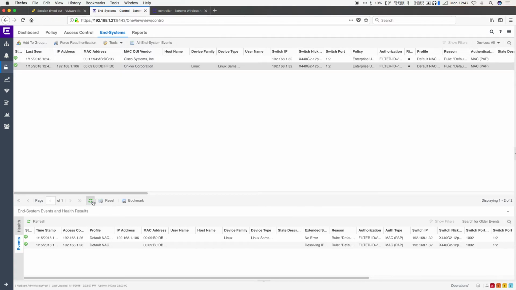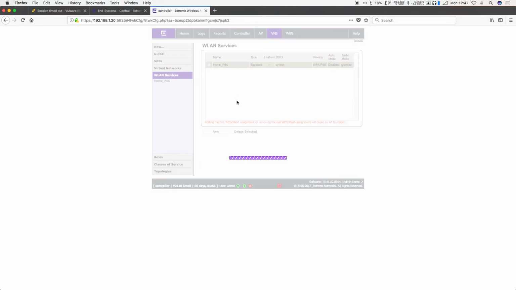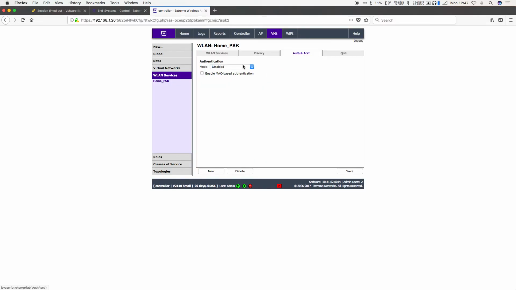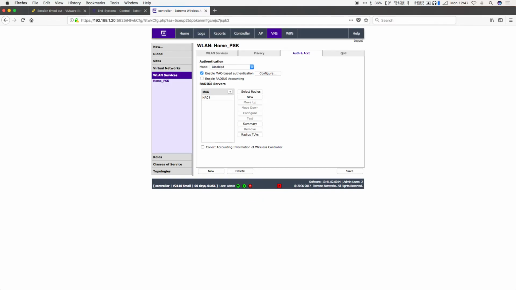I'm not seeing any wireless data here yet. Let me go hop over to my controller and take a look at our WLAN service. And yep, so it didn't actually enable authentication on that SSID. I'm going to go ahead and do it. So we're not actually setting an authentication mode here. We're just going to enable MAC-based authentication. I just want to discover the devices that are out there, right? And so I'll select my NAC radius server, right?